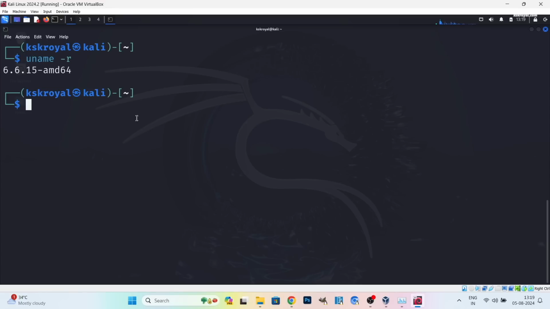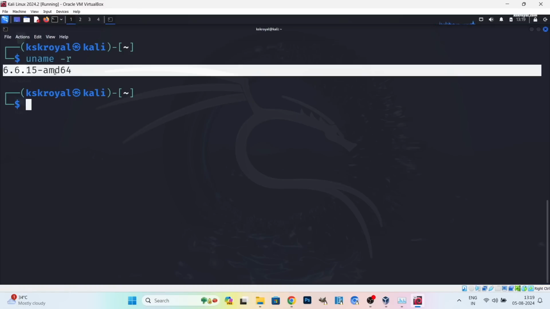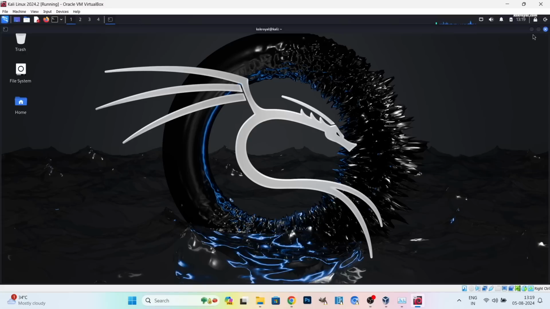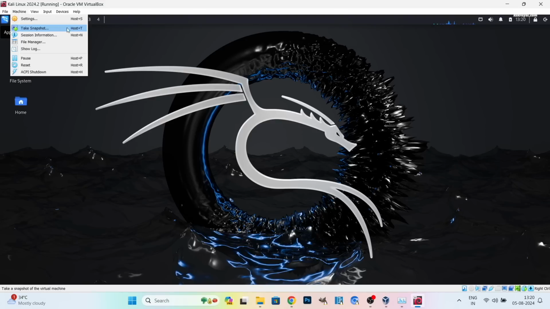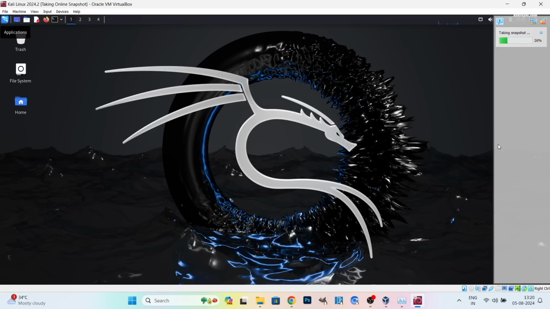The first thing to do after installing Kali Linux inside VirtualBox is to take a snapshot. It's like creating a restore point in a game. If something goes wrong later, you can quickly go back to this restore point and avoid reinstalling everything. To take a snapshot, click on Machine and then Take Snapshot. Then name the snapshot and click on OK. It will take a few seconds to capture. Once it's done, you are good to go.